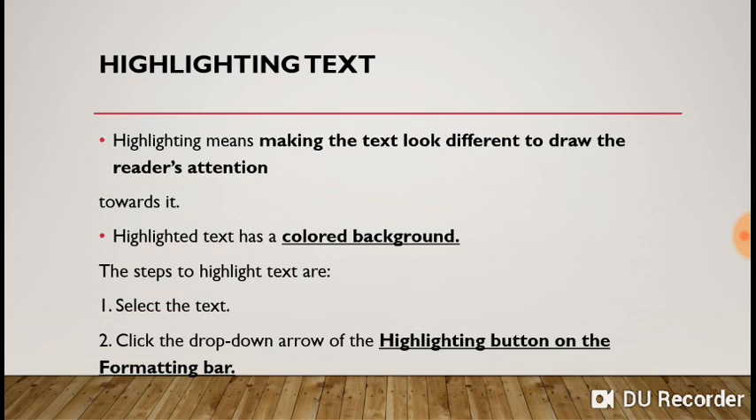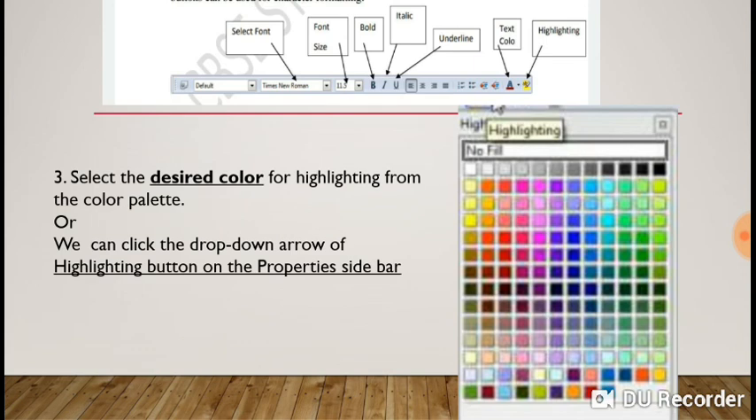So firstly, if we highlight the text, we can select any color and that color will be displayed as the text's background color. The steps to highlight text are: select the text, then click the drop down arrow of the highlighting button on the formatting bar. Yes, we have seen the formatting bar.